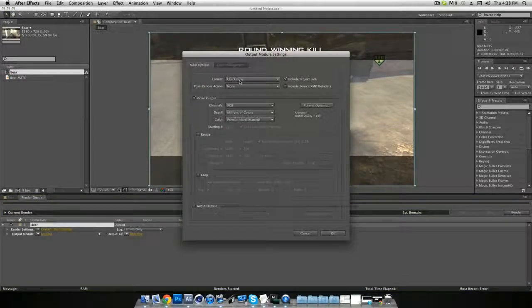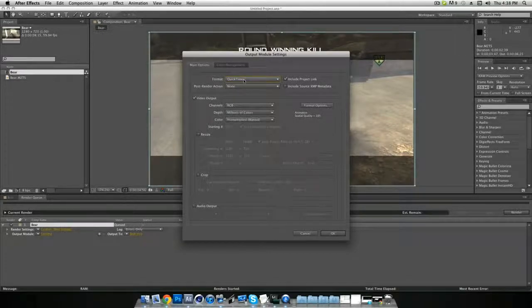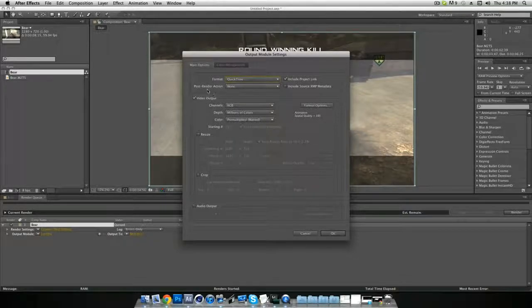That's just my personal preference. I have a Mac, so I like QuickTime Movie Player better. So I use QuickTime. I'm sure you can change that to whatever else you want it to be. I haven't really experienced with WAV or MP4, but post render action none, check include project link, uncheck include source XMP metadata. Don't know what that is, so just keep that unchecked.